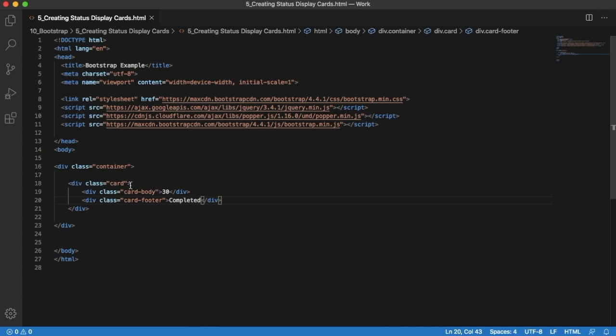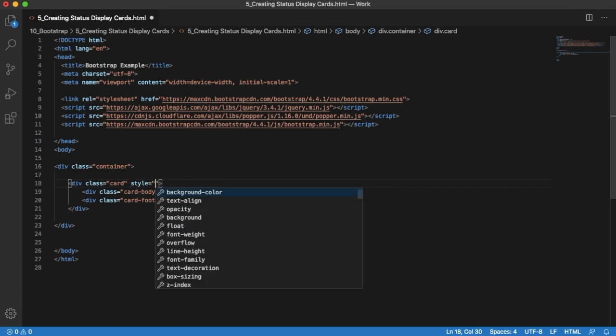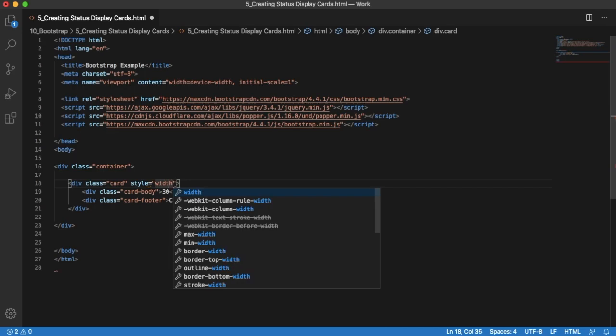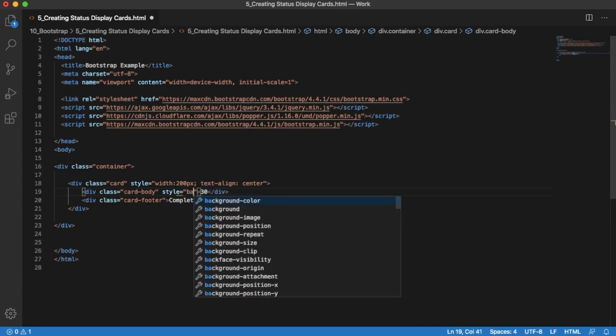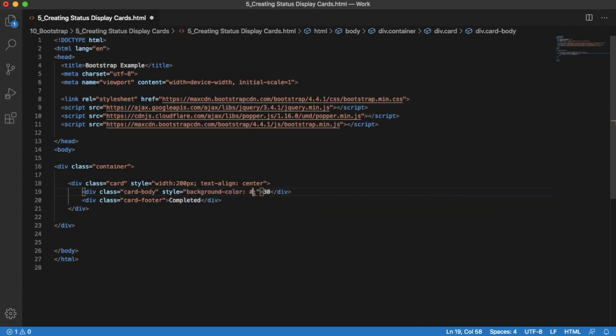First, I will style the main division, that is the card division. For that, you can add style equals to, I want to restrict this to 200 pixel. Then I want to align the text as center. Just add that. Then based on the different statuses, I want to show different background colors. So for that I can add a background color for the first one as green. Color code for green is #317B36.